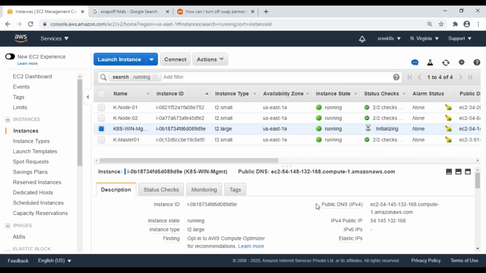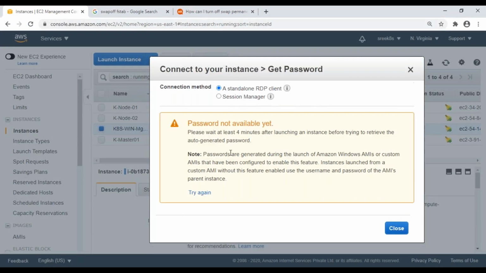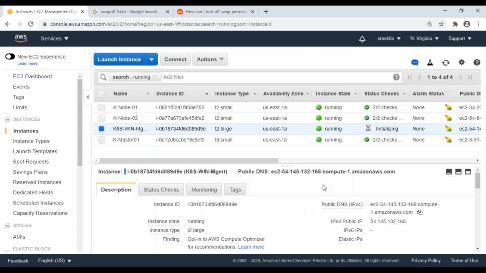Okay, let me log into this machine. It says connect password, still I'm getting it. Okay, still like 4 minutes. Any questions, guys? Any doubts here?